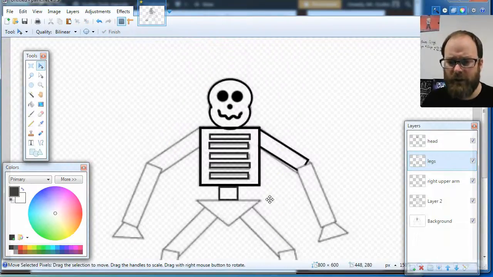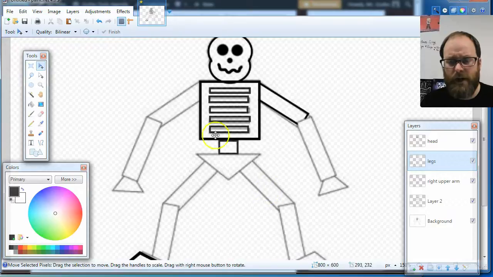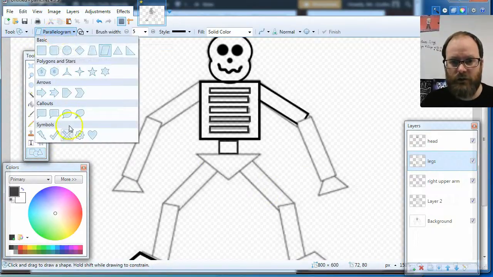I'm going to keep working on my skeleton. I will show you the final results, but you guys get the picture. That's how you make a cool shape thing.